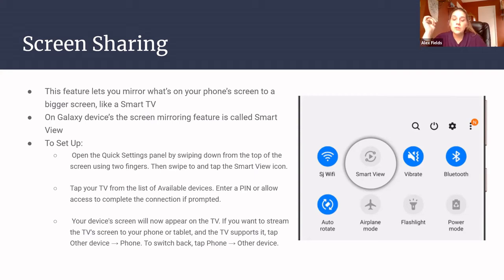And then if you click your TV device, it will ask you for a PIN, which your TV will provide you with. And then it will prompt you to connect that device with your smart TV. And now your device's screen should appear on the TV. And of course, you can switch back and forth between that device and another device as you choose.